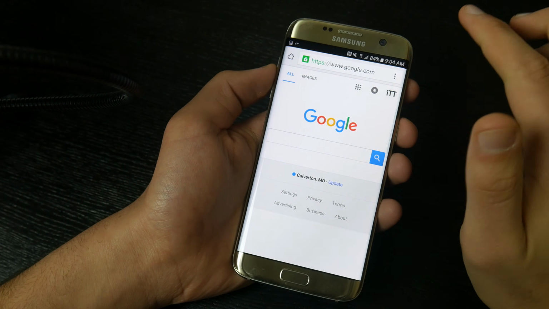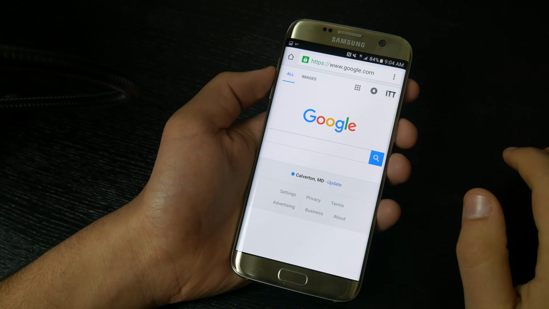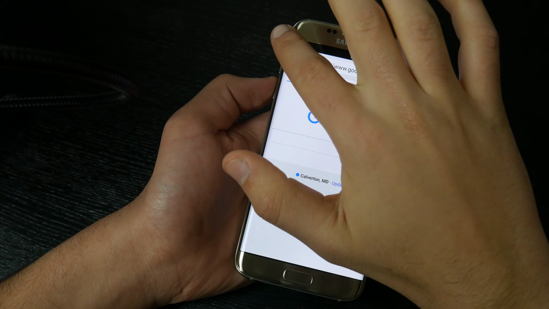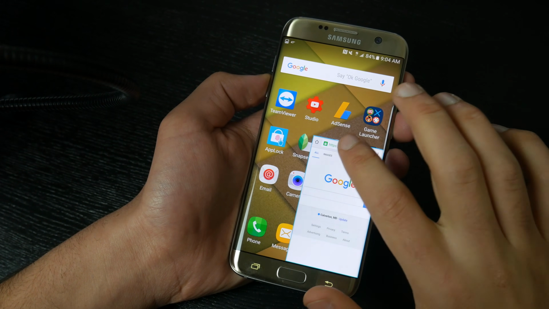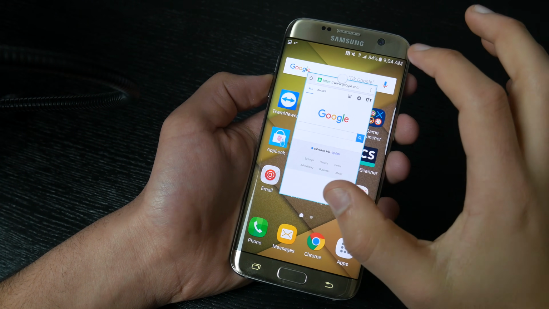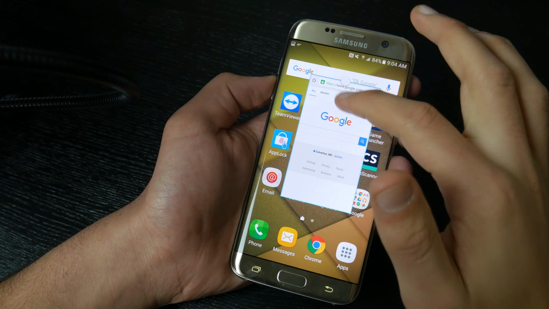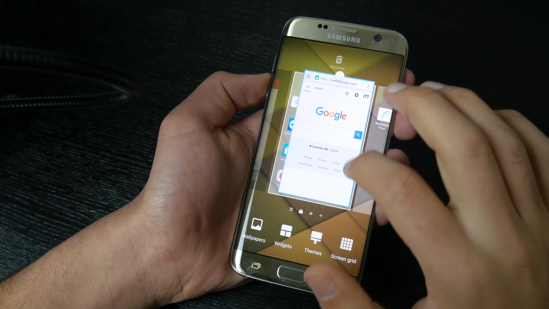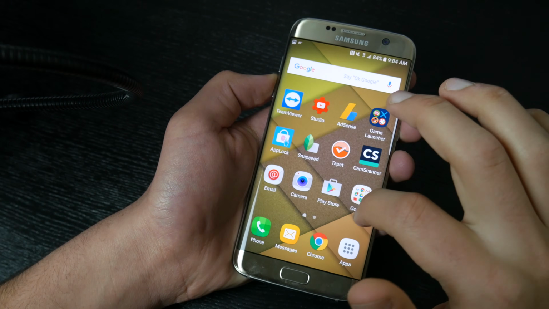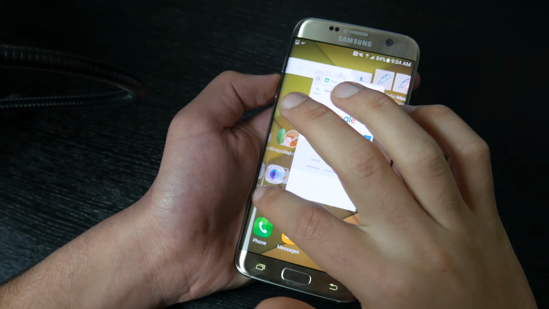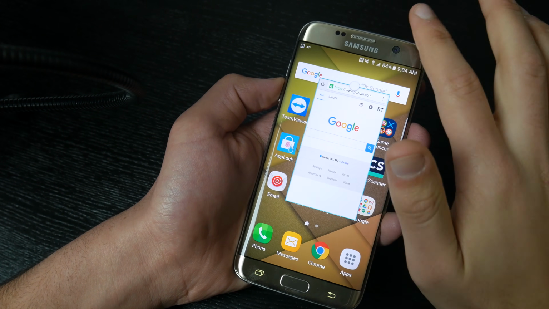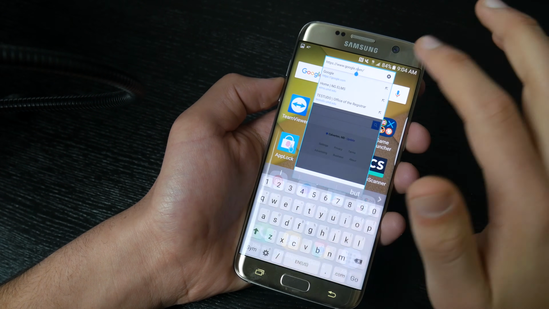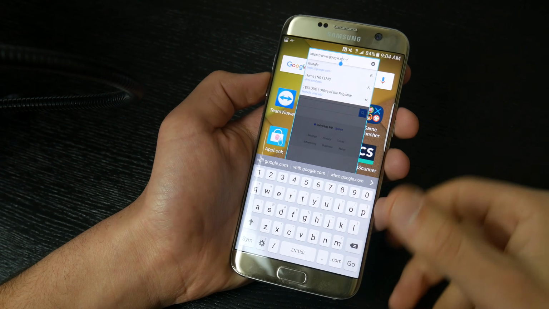Now we can also adjust the size of this window as well. There's a little shortcut to it. We can take from this corner and drag down like that, and now we can resize this window. That way we have a small window, and now we can still use whatever is behind our screen. So as you can see, we have Google in the front, but in the back I can just swipe around and still use the Samsung UI. So there you go, multi-window feature for the Samsung Galaxy S7.